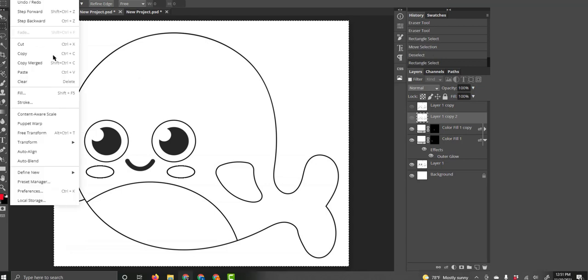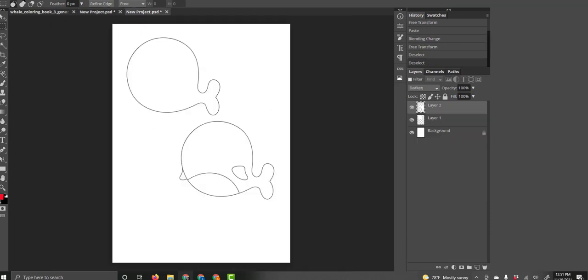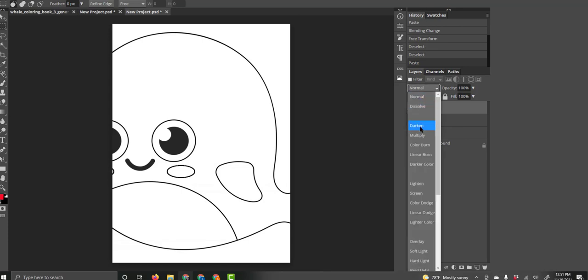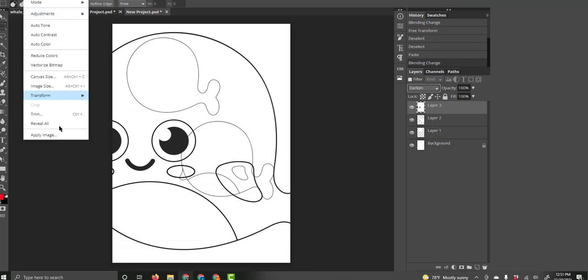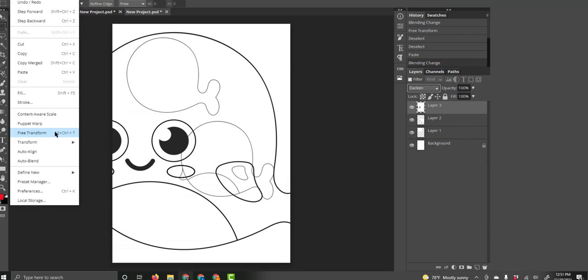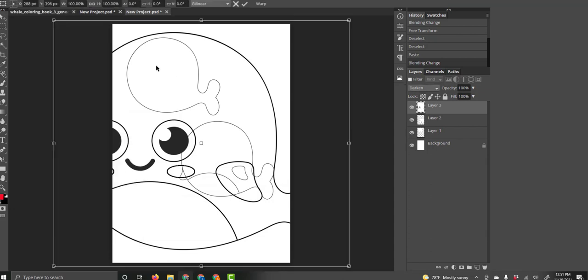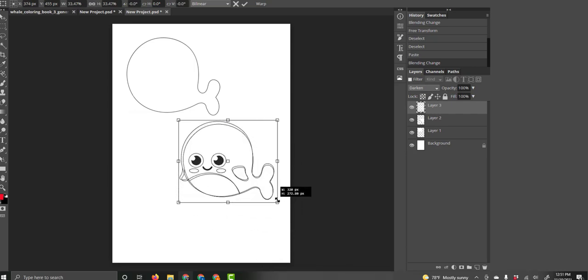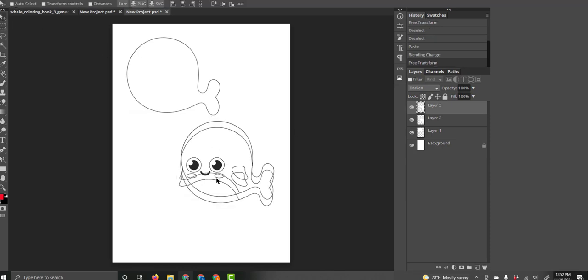Go ahead, edit, copy merged, edit, paste. And again, we're going to shift and bring it up to the right size, but only after I hit darken. All right. Well, there we go. We've got that third one done.